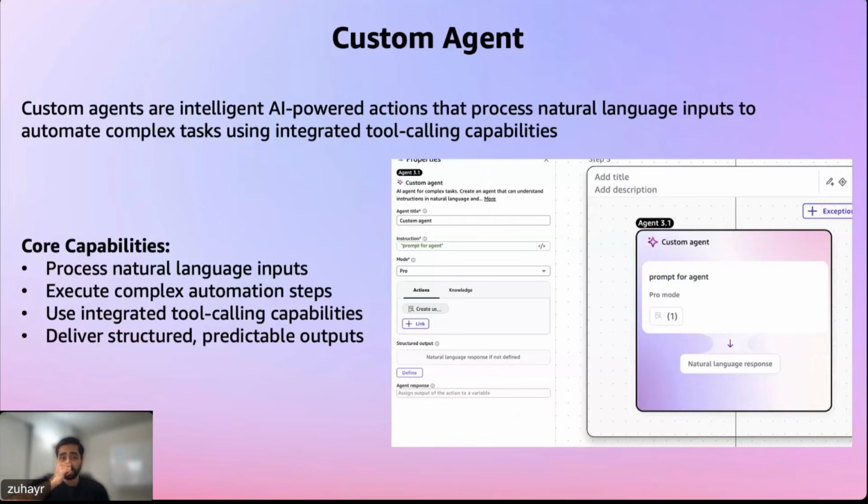The custom agent can also connect to external systems, for example Salesforce or Bedrock, and we have many others. And you can also enable human-in-the-loop tasks. So when an agent needs to escalate to a human, it can pause, ask a human for their input, and then resume automatically.